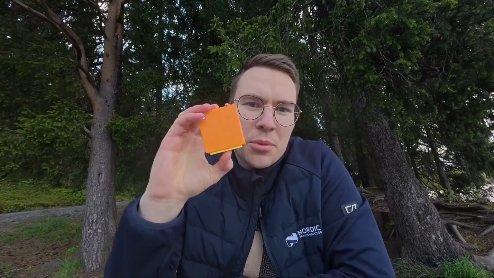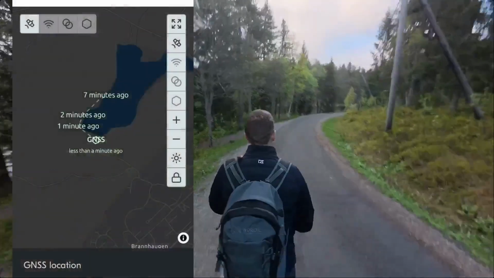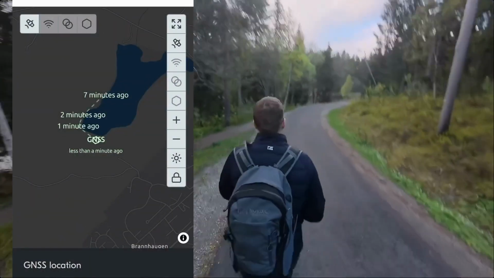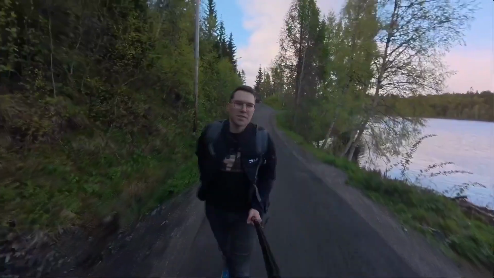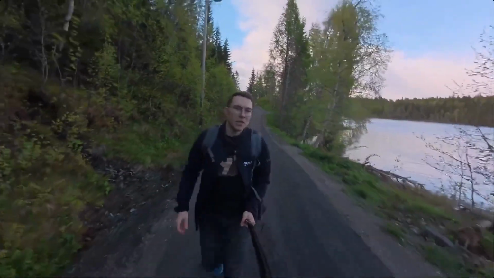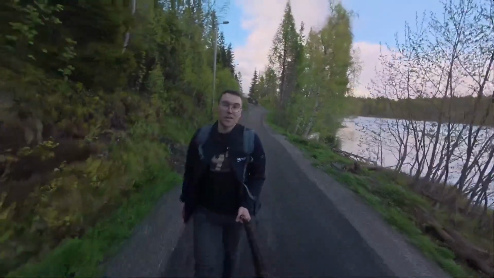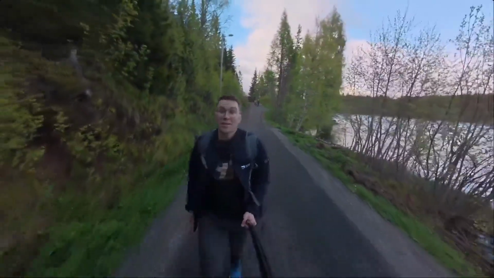So now let's have a use case. I'm going to put this prototyping platform inside my backpack and then take a walk around this lake, and then we can see the results on the web page afterwards. So now the Thingy:91 X is tracking each minute the GPS position and then sending that to the cloud using LTE-M.